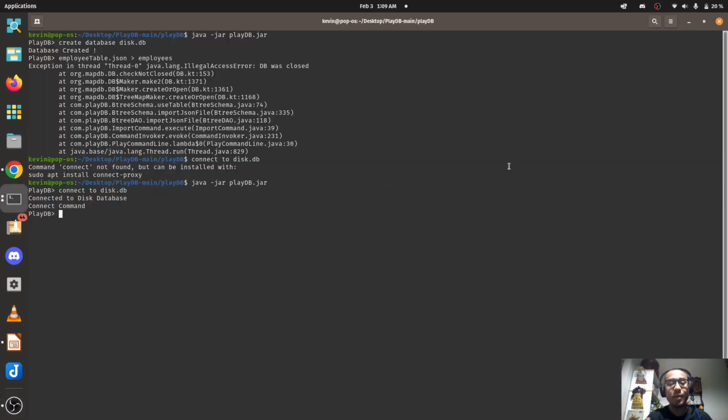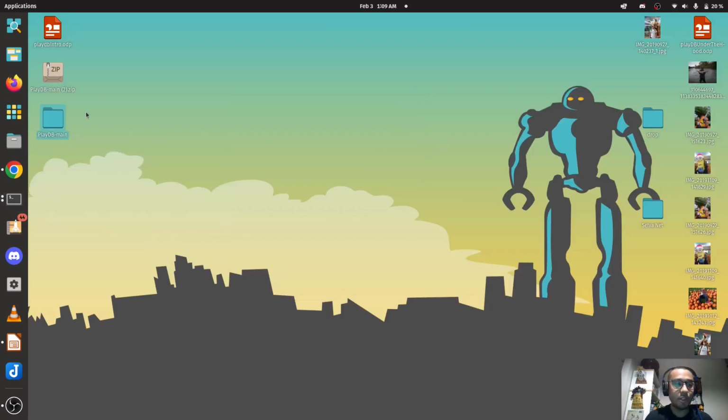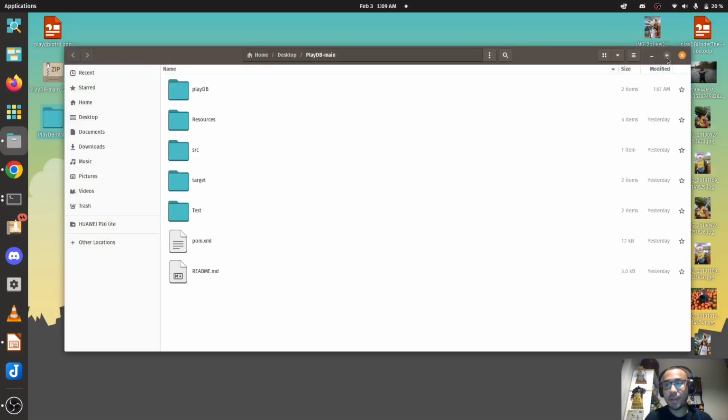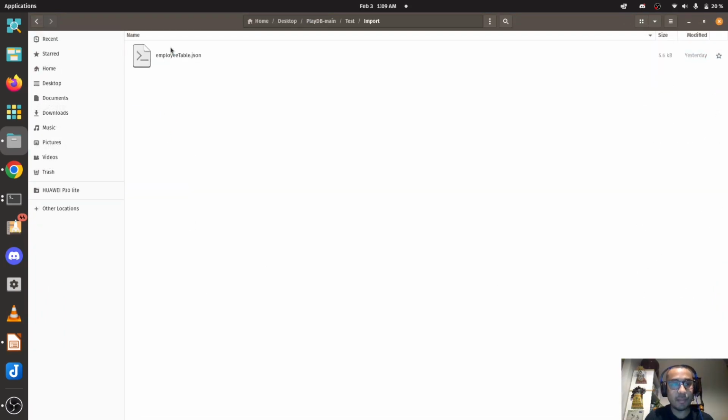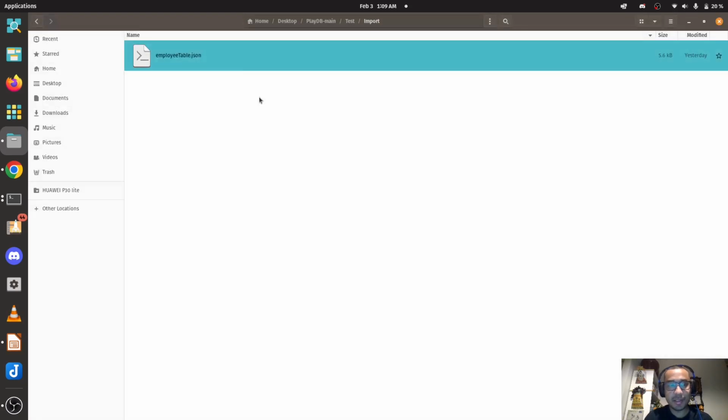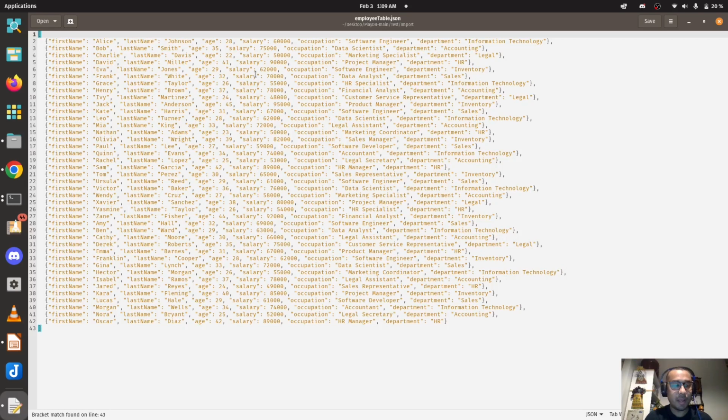So now what we're going to do is import a JSON file into a table. A huge JSON file with 42 records. So how do we do that? We go into our project, and you go to test and you go to import, we have a test JSON file. As you can see, let's open it up in the text editor. It has 42 records. This is like a fake employee database, or fake employee record, JSON record, and we just want to import it into a table. So how do we do that?